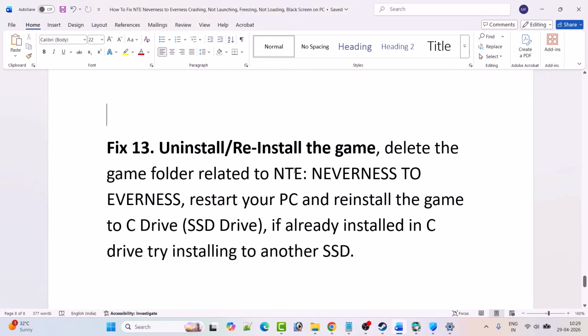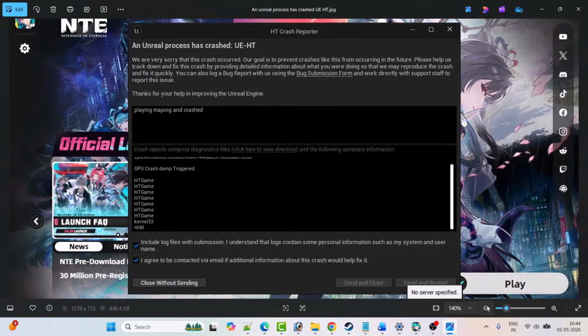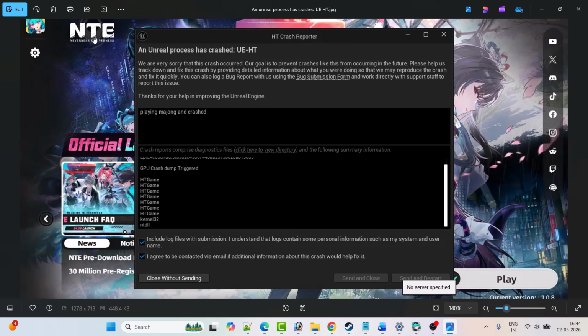Now after following all these fixes, if still your problem is not solved, then the last solution is to uninstall and reinstall the game. So simply uninstall NTE Neverness to Everness game from your PC and then just restart your PC and then reinstall the game to C drive, SSD drive. If already installed in C drive, then try installing it to another SSD drive or external SSD drive, and then you can go ahead, launch the game and check. So I hope by following these fixes you can easily solve NTE Neverness to Everness game error and Unreal process has crashed UEHT or GPU crash dump triggered error.